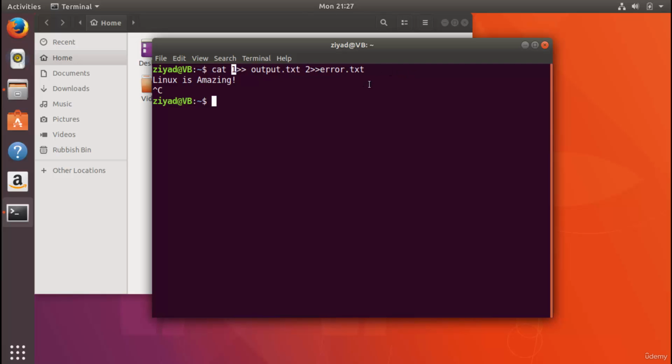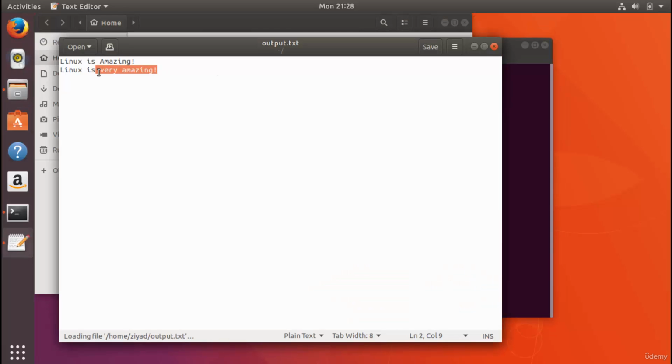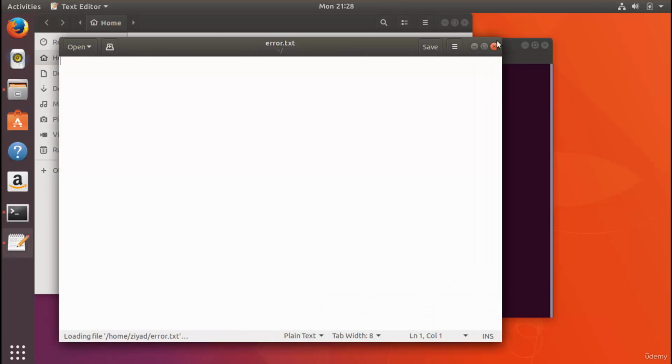Now we can see by the number and the arrows that standard error would be appended, and so would output.txt. Now remember, you actually don't need the 1 for output.txt, so you could just get rid of that and do, let's say, "Linux is very amazing". And when I look at that, we're going to see output.txt has had its text appended, and again there will still be no errors in error.txt because there weren't any errors.